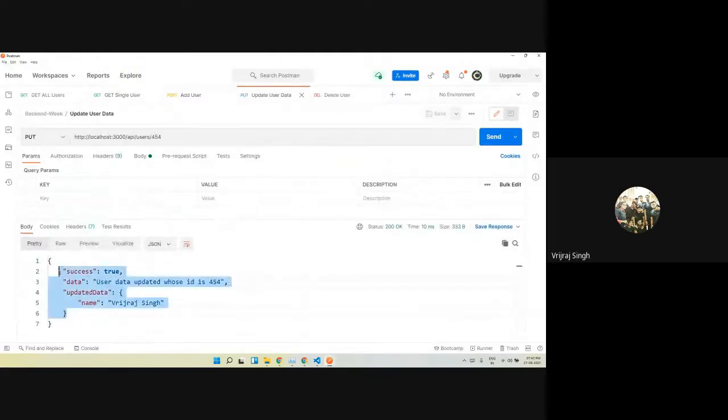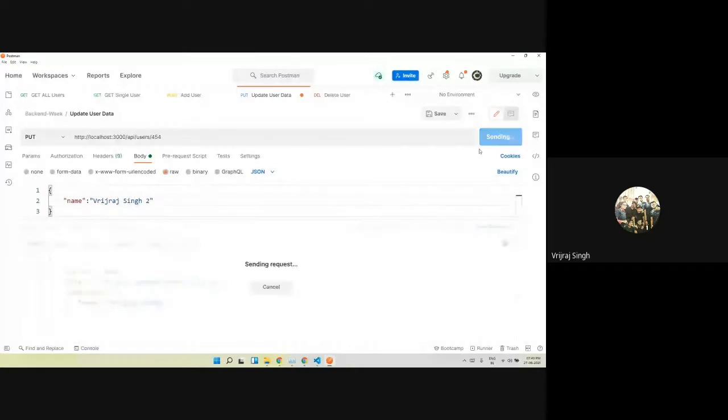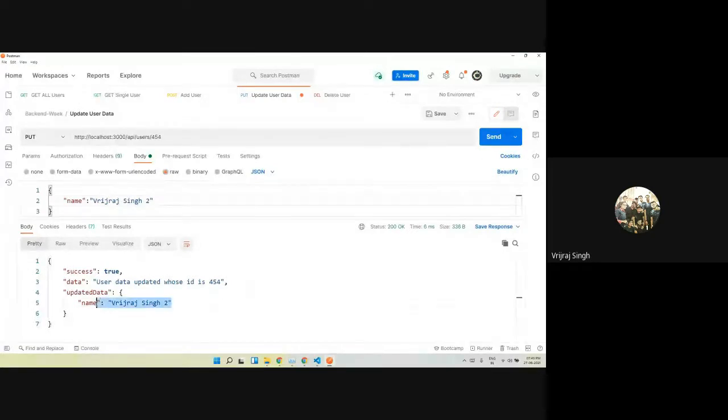Here we have a response like success is equal to true, user data updated, whose ID is this one, and then we have a response with the updated data which I'm passing from the body here. Let's say I will pass Vrijraj Singh 2, and then call the APIs. Here we have a response.